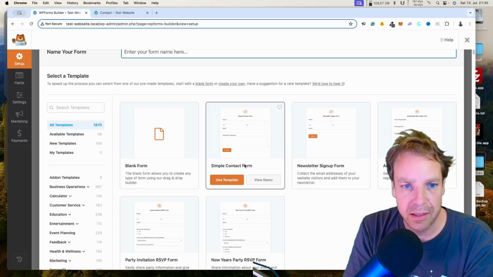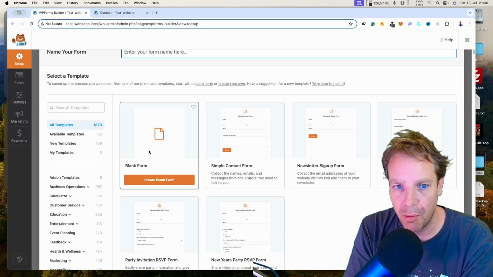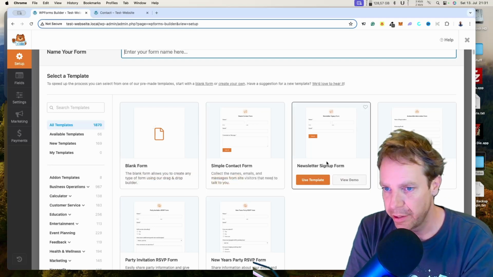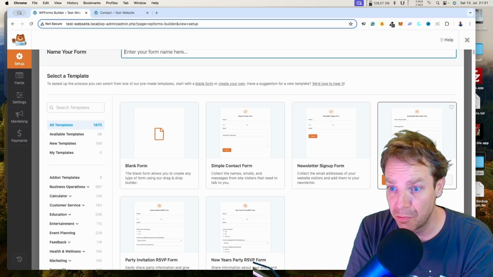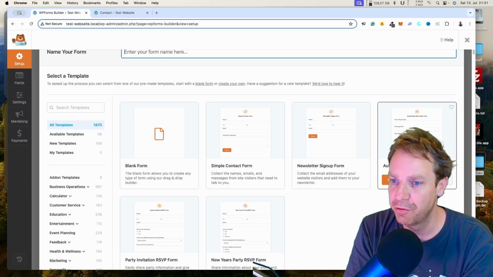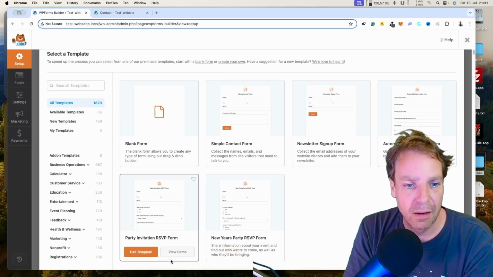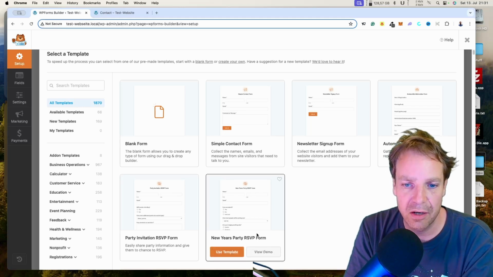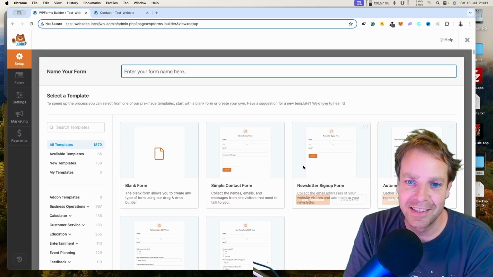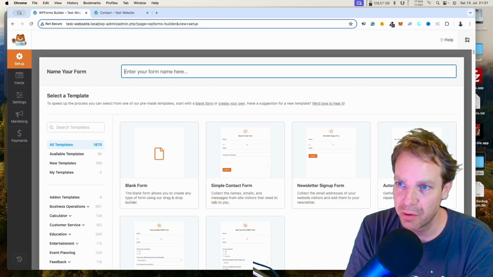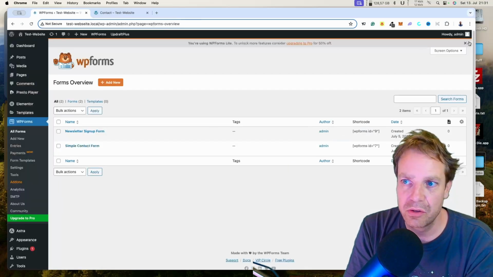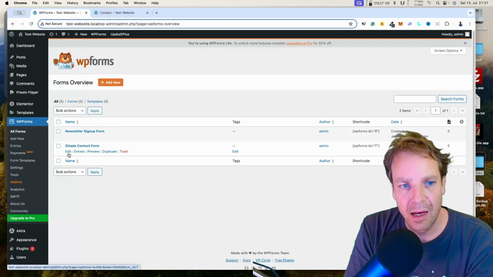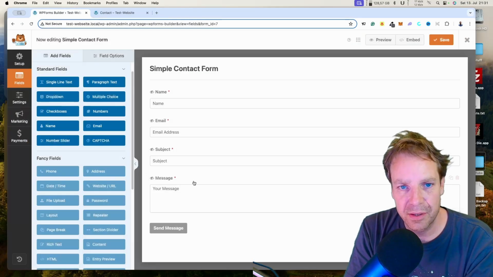You can see, simple contact form, a blank form where you can build your contact form from scratch. Newsletter sign up, automobile information form. Okay, party invitation. That's great. And then New Year's party. Great. And if you want to build something from scratch, you can do this. But we want to go. Let me go back, and then we go to simple contact form, and then I will click on edit.